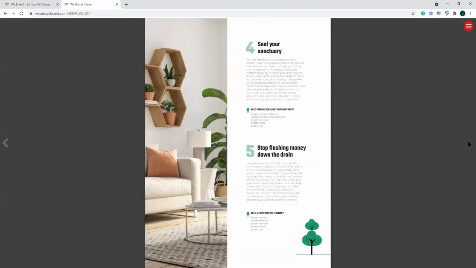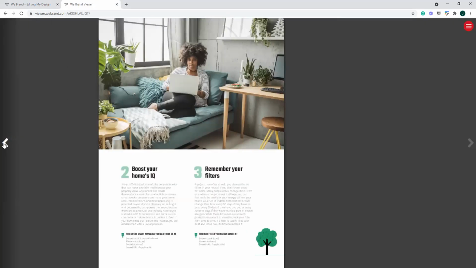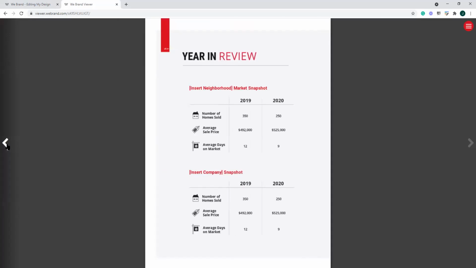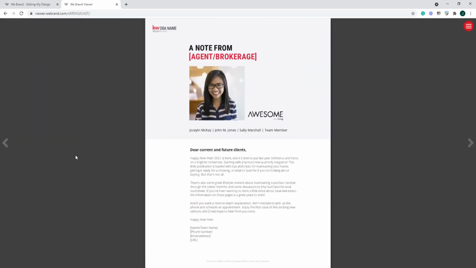So if you don't want to go through the trouble of printing it out, all that different stuff, but you want to make changes to the magazine, include the articles you want to include, plug in your information that makes the most sense, right? A note from you, change all of that so it has your awesome picture in there.